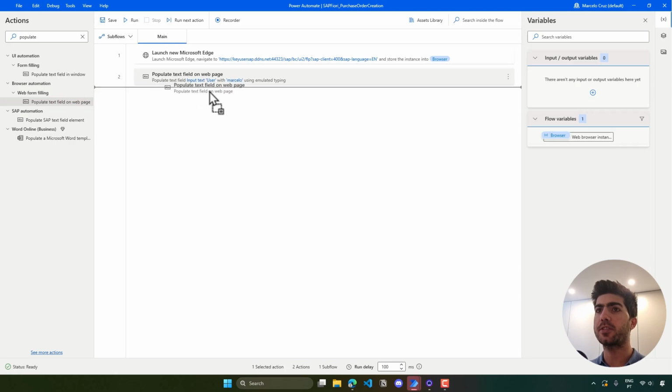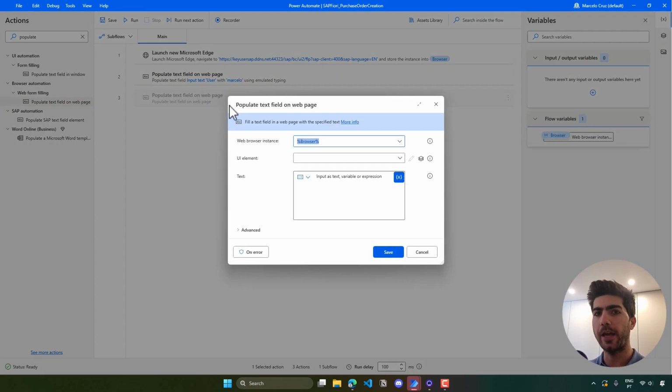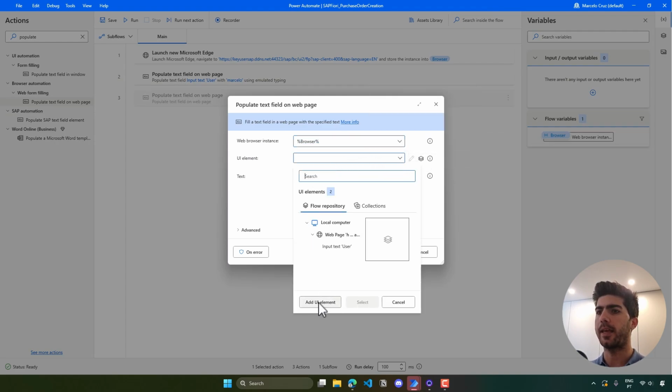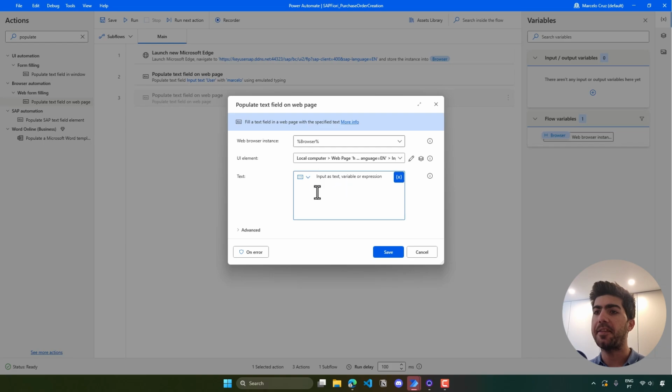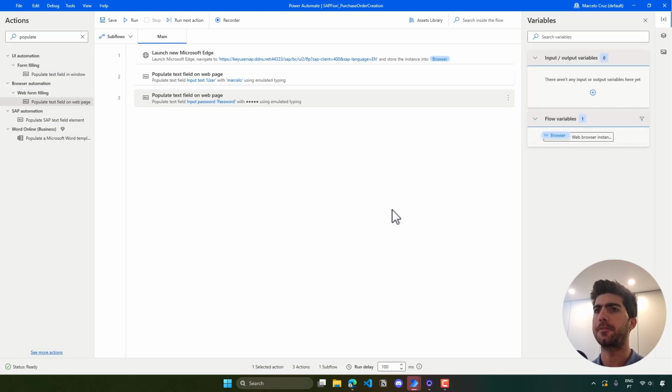Then let's use another populate text field on the web page action to populate the password. First, let's add the UI element related to the password input field. Now let's indicate the account password. Ideally we'd store this password in a secret place such as Azure Key Vault or CyberArk, but to keep things straightforward, let's put it here. I'll select this option to directly encrypt the text input, so the password will be masked. Let's put the password here and save.